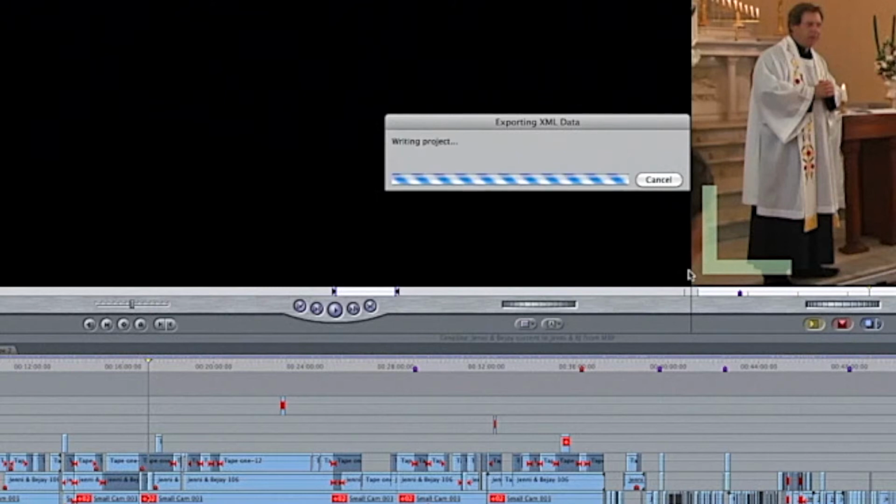There we go. So that's writing the project now as an XML file. This is in real time, so you can see it happens fairly quickly.